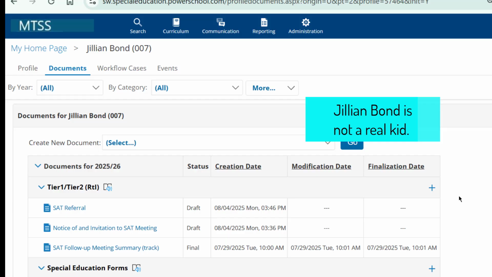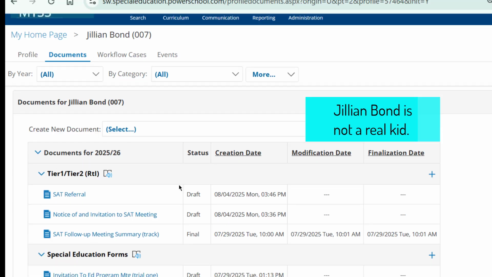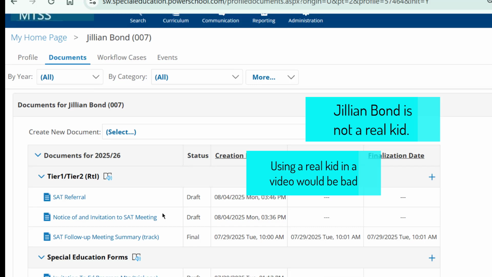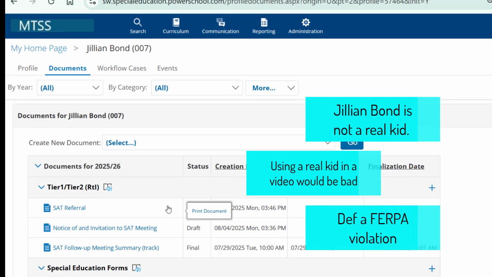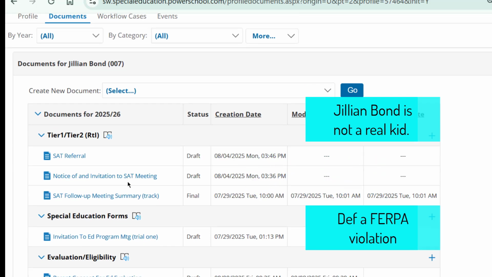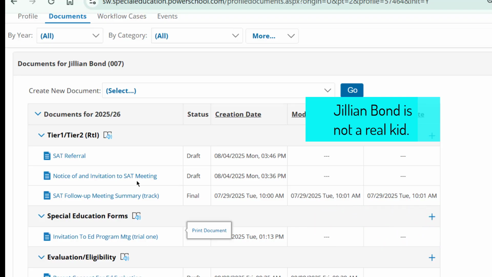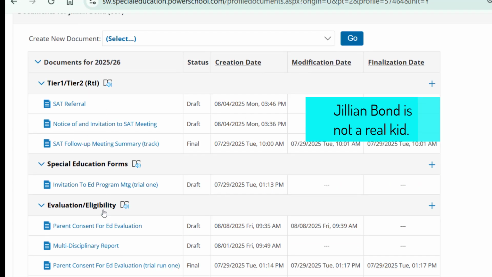And now I've gone into her file. And this has all the possible documents that have been created for her. Now, some of you will be able to create new documents, especially if you're doing SAT and 504s. And if you're a special education teacher or a gifted teacher, you will have IEPs. And I'll put that in another video. But right now, what I want you to see is the different types of documents.